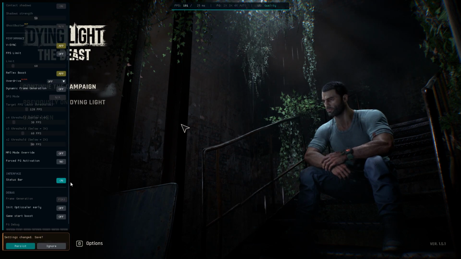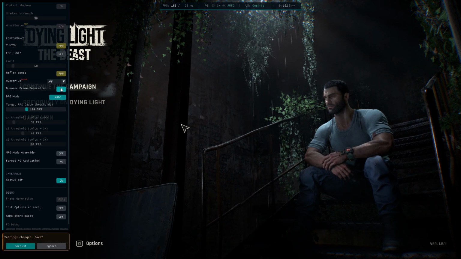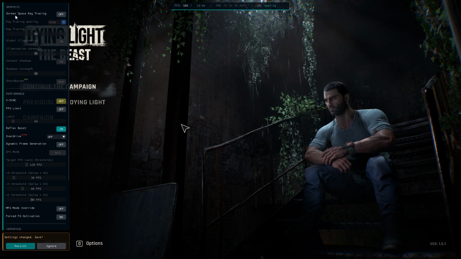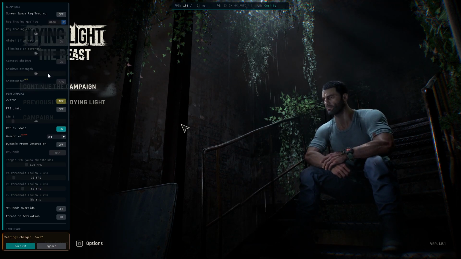You can enable the stats bar to see your frames. You can also use dynamic frame generation, but I don't prefer to use this. Reflex boost, it's better to set this to on. And don't use screen space ray tracing because the game will crash. Also, you have to enable ghost booster if you notice a lot of ghosting, and don't forget to save.